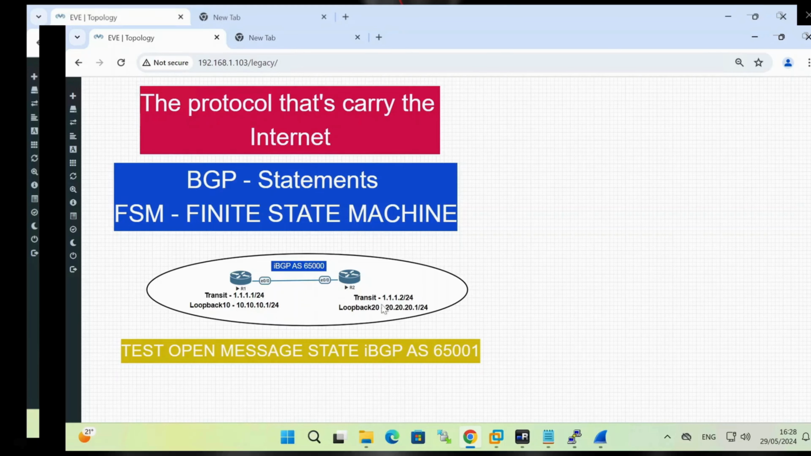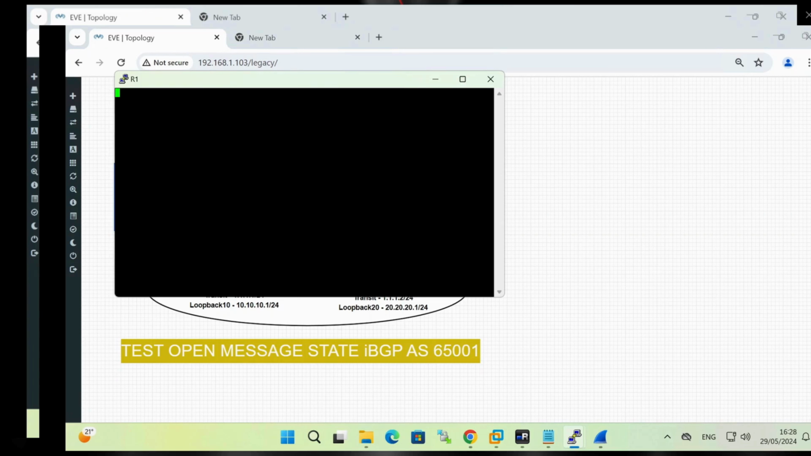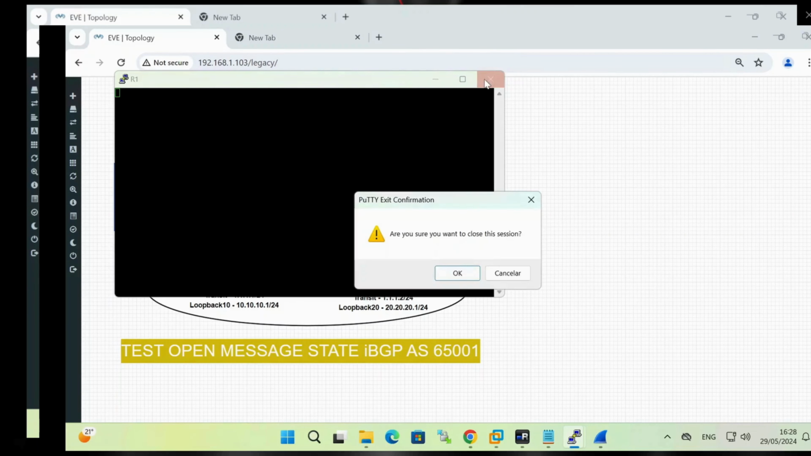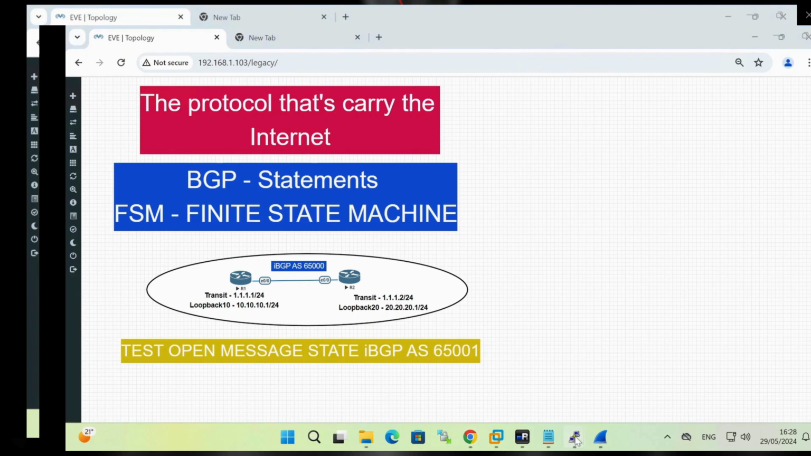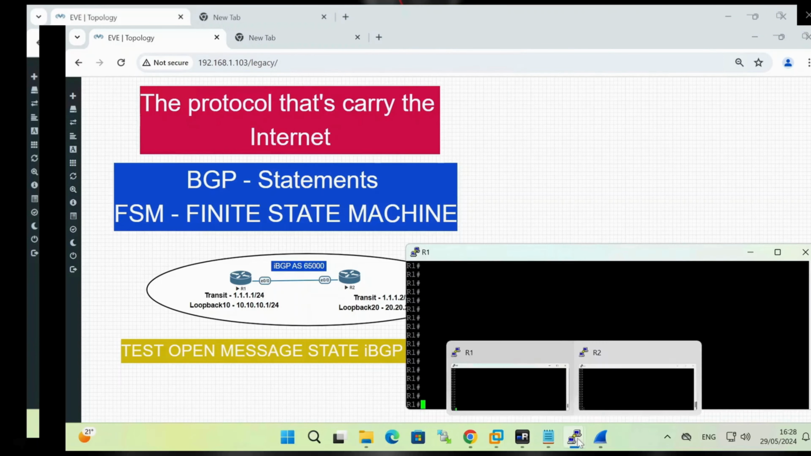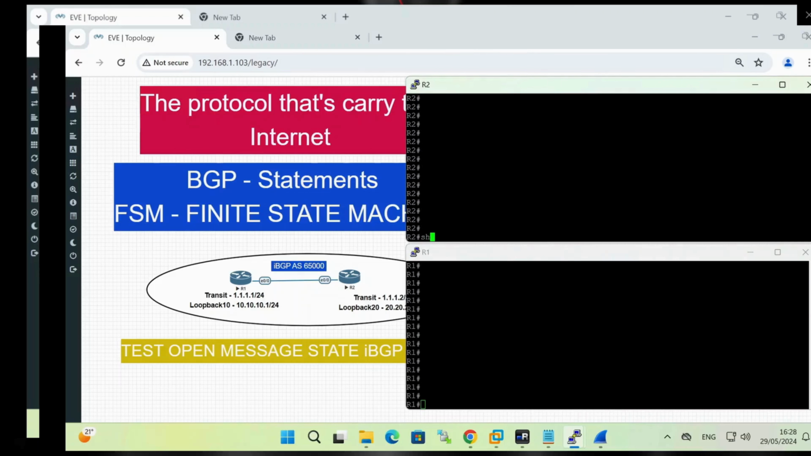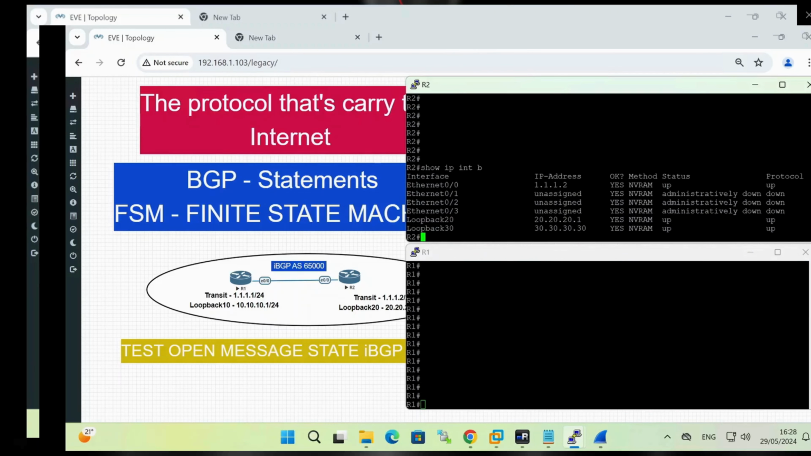So as we can see here, we are using iBGP. It's not expected to have a different AS number. This is router 1, router 2. We are also using the transit loopback. I'm going to describe why we are using the loopback.